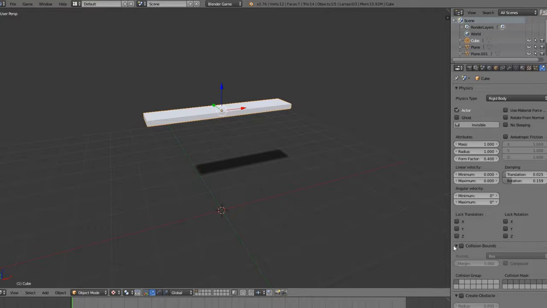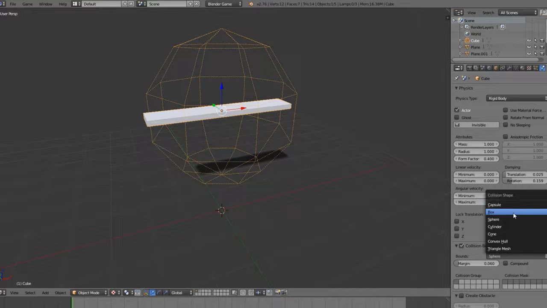Now, one more thing we need to do is enable collision bounds, and the reason for this is it's going to give your object a nice collision bounds. If you don't have that, it's going to have a spherical kind of shape like that, and you don't want that, so you want to change this to whatever type you have. In this case, box will work.